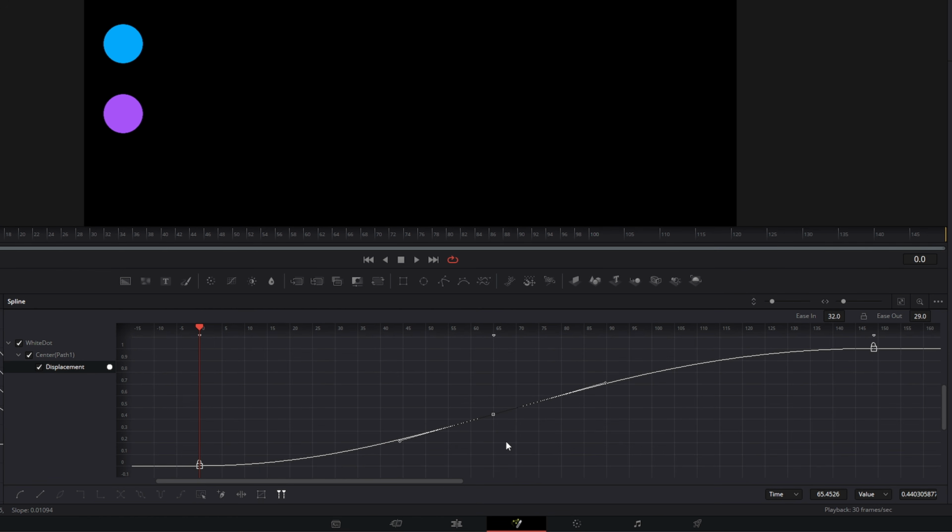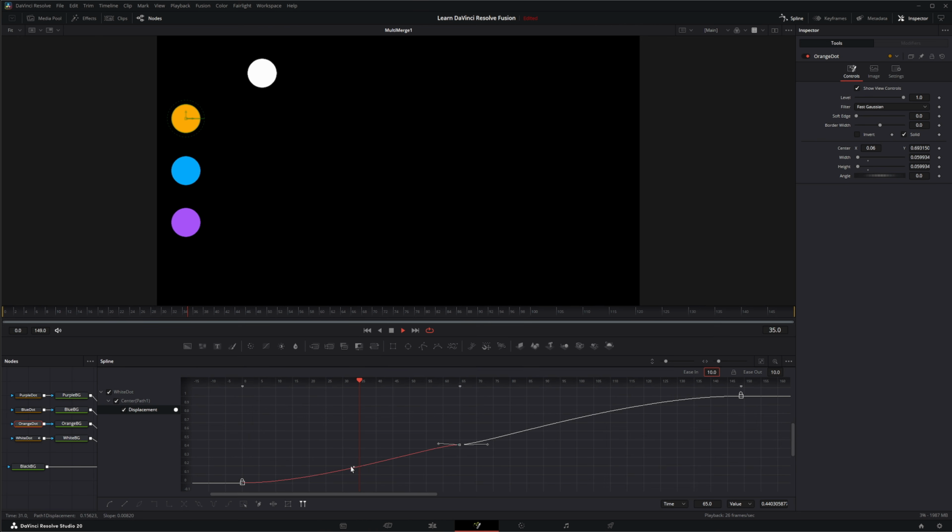If I had multiple keyframes, so if I added one, I could change this ease in and ease out as well. If I wanted that to be flat, it's flat, or I can change it. Change this ease out to be 10. My ease in to be 10. So now it's going to ease out, ease in, ease out, and then ease in. And you can do that for every single keyframe independently.